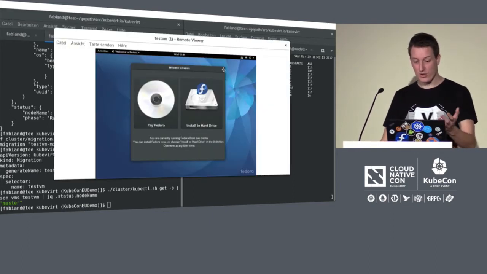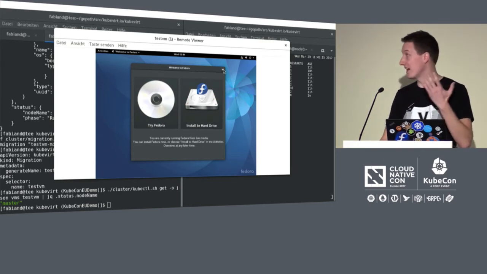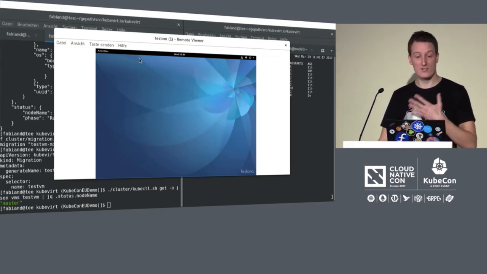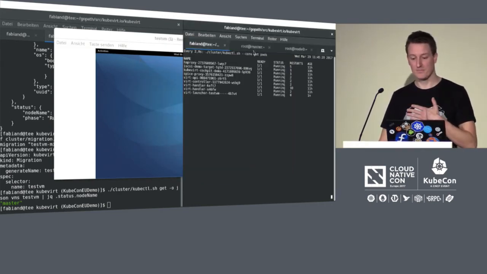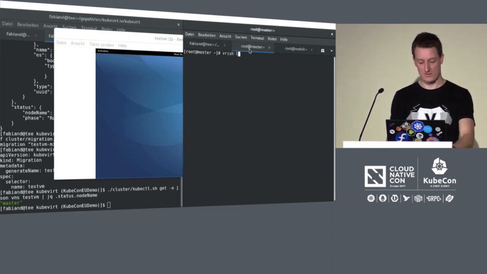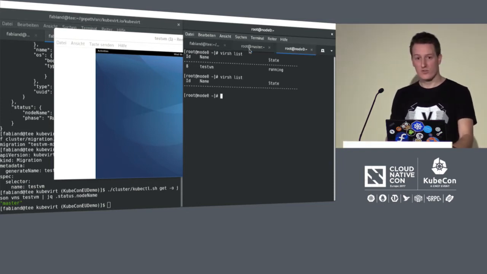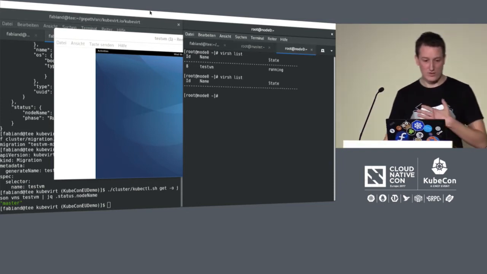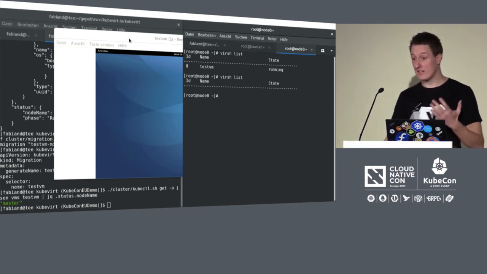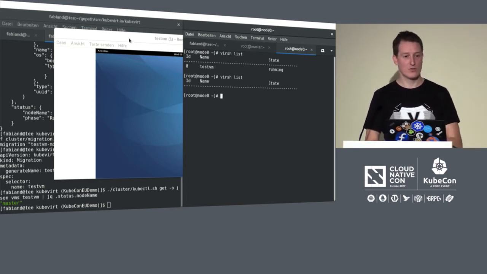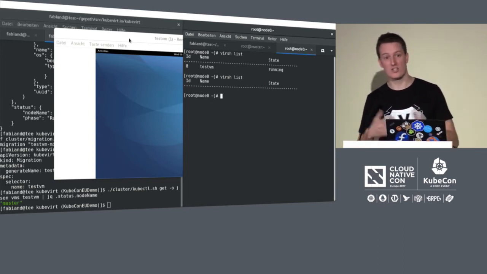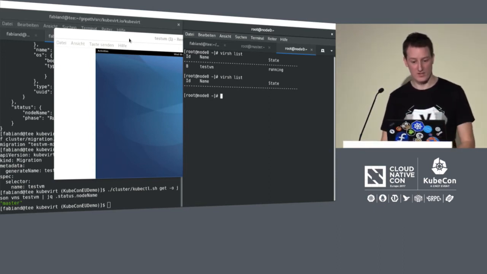And to show you, it's still booted, and the display is still there, and that's really the same VM. If we now look at the master, we see that the test VM is here, and not anymore on node zero, and that's really nice. Why? Because we didn't have to contradict any Kubernetes patterns, but we could lay our virtualization-specific logic on top and we are not conflicting with Kubernetes.